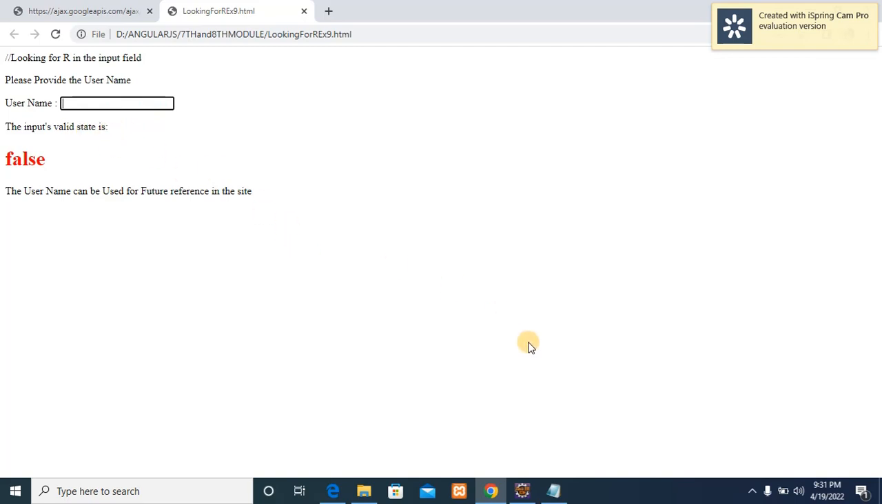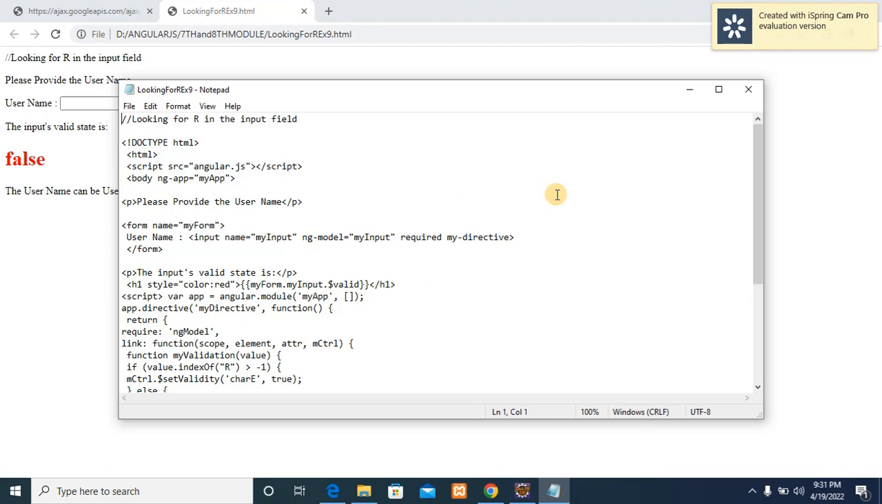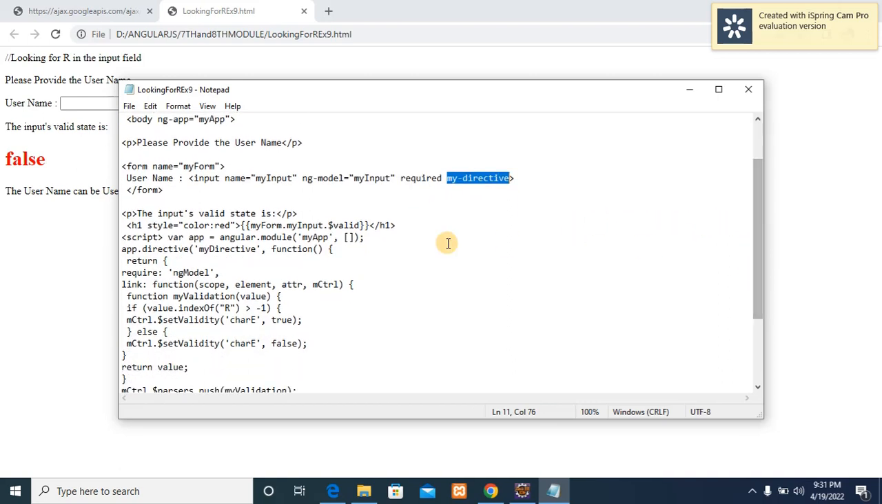For that we need to write the code like this. See the code. AngularJS we have loaded, initialized the Angular framework, module name my app, then we are creating one form named my form, then we are creating one text field input box that's required, and we are using my directive here. We need to create the directive in this way. Then we have closed the form.